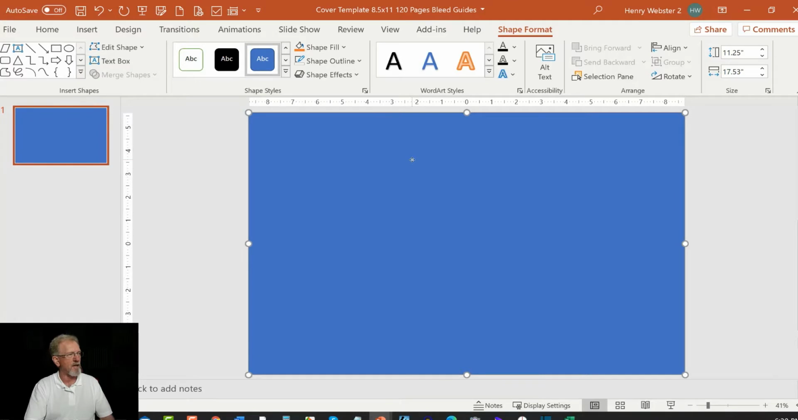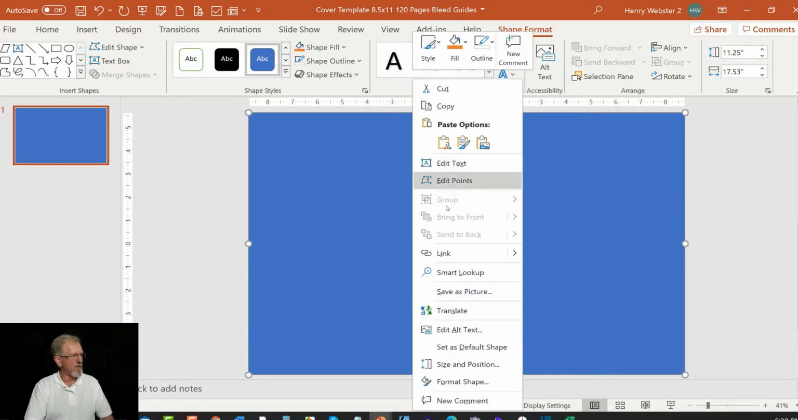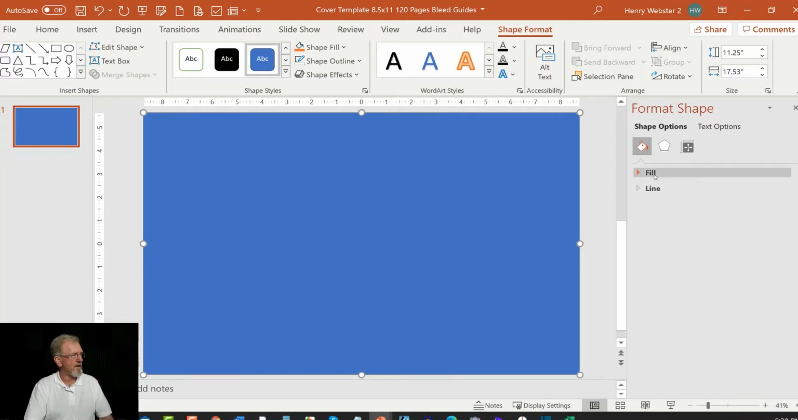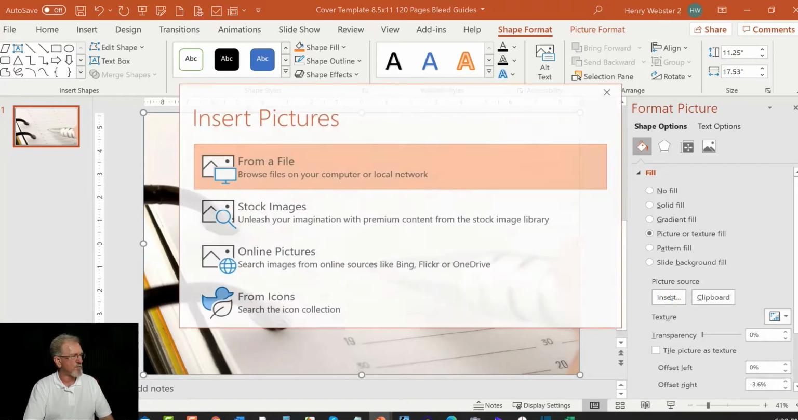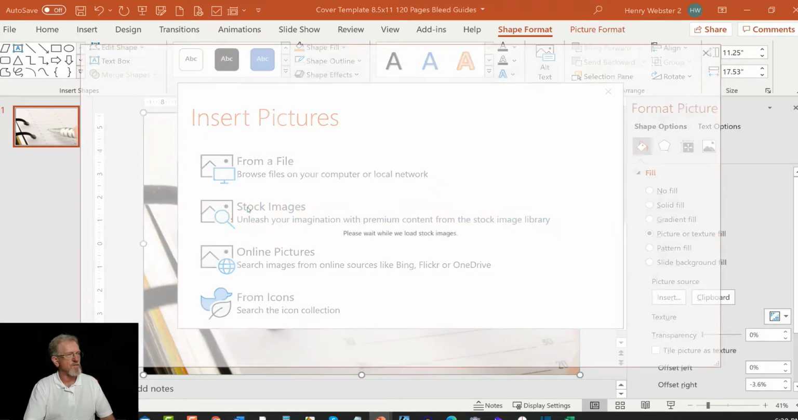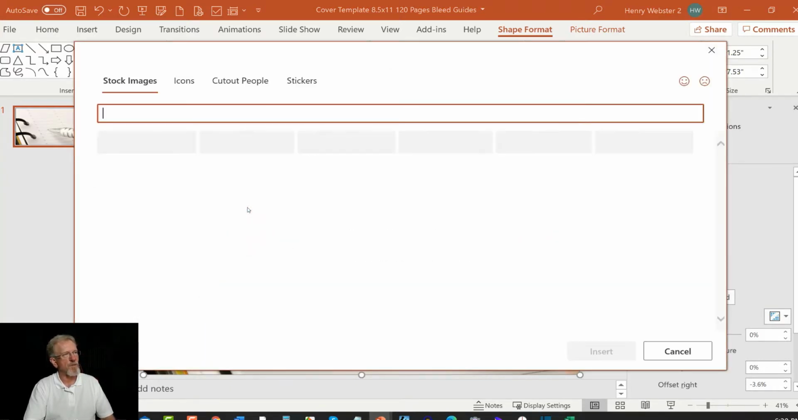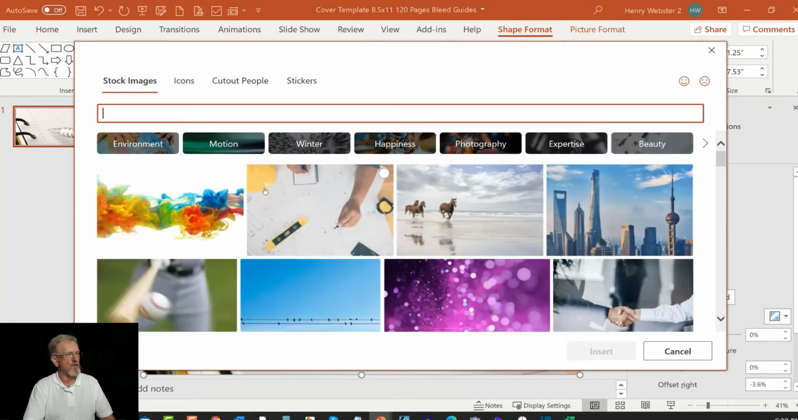Now I'm going to right click here and go down to where it says shape format. Here you click on the fill button and then go over here to where it says picture. Now I'm going to leave that there like that. It doesn't matter. That's the previous image I had downloaded, so it's just defaulting straight to that. Now if you want to change that, all you need to do is go to insert, go to stock images, wait for this to wake up, and then you can choose whatever you want.